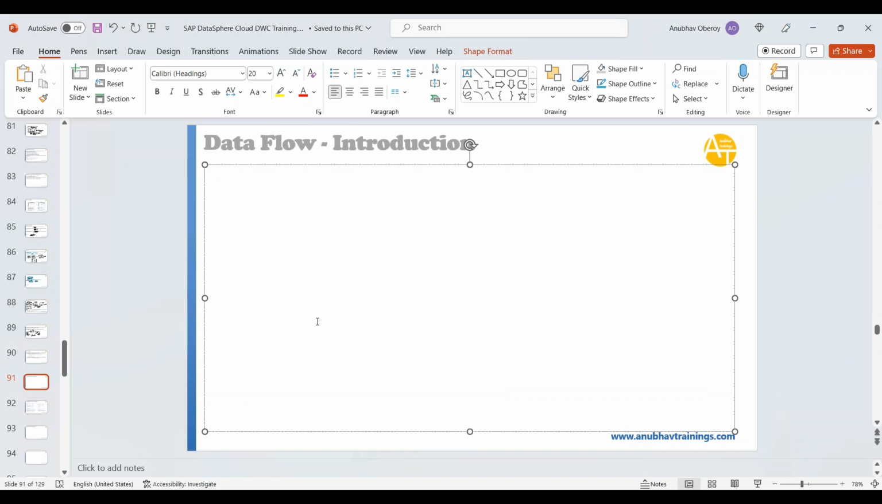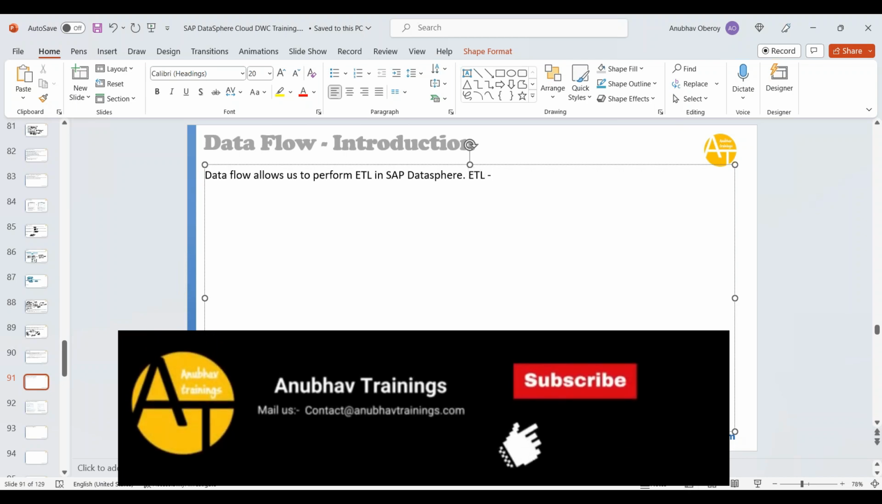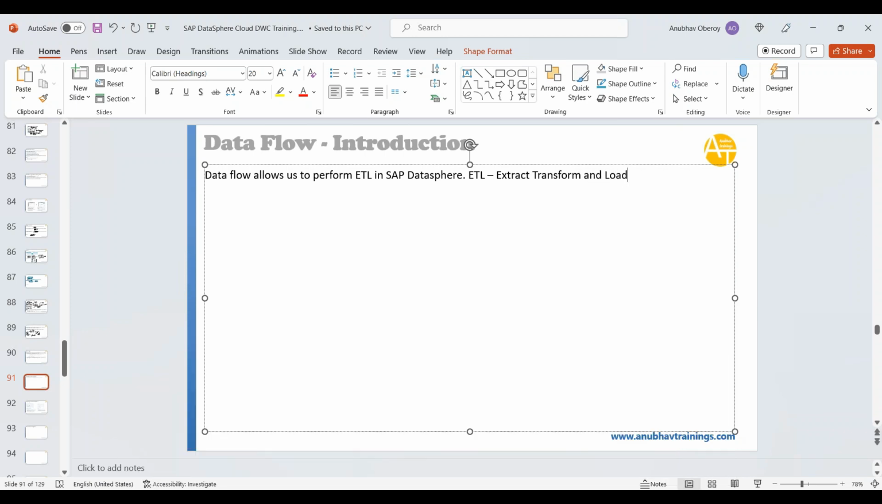So what is data flow? As the name suggests, flow of data. So data flow allows us to perform ETL in SAP Datasphere. That's perhaps the most known term for all of you. What is ETL? Extract, transform, and load. So what happens is when you want to bring data from different data sources in Datasphere, sometimes you have special requirements to play with the data.